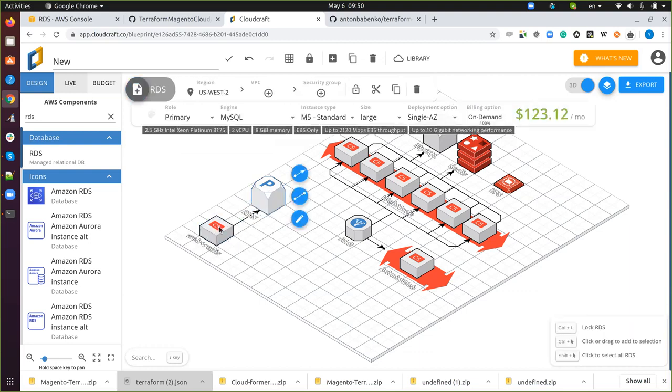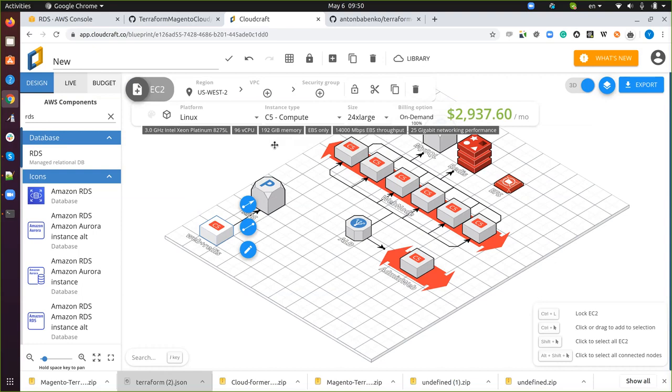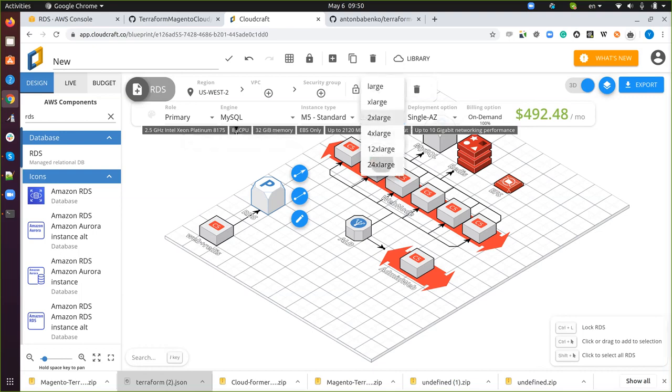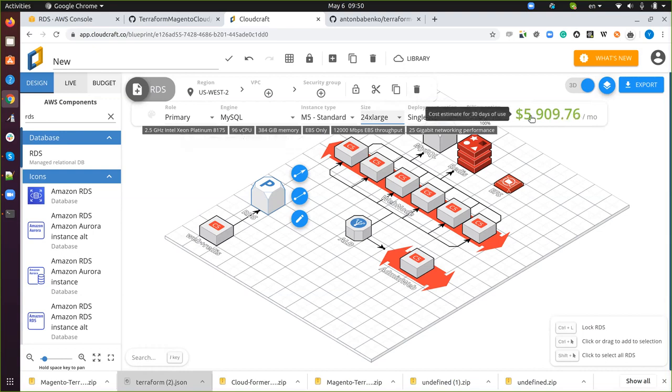And for example, with this configuration, you will have problems in the database, because we are having a small database, and you also can scale it to 8 CPUs, for example, or to the same 96 CPUs, but the cost will be a lot. Yeah. The cost is really big for this.